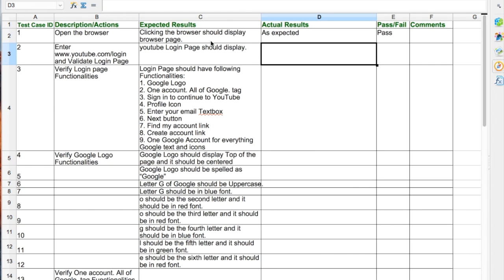So when my test cases pass, I can say as expected, or I can write more details, then I'm going to pass it or fail it. In this case, I was able to open a browser, so I say pass. We can follow the same process for the rest of the test cases, right? That's more of test execution.